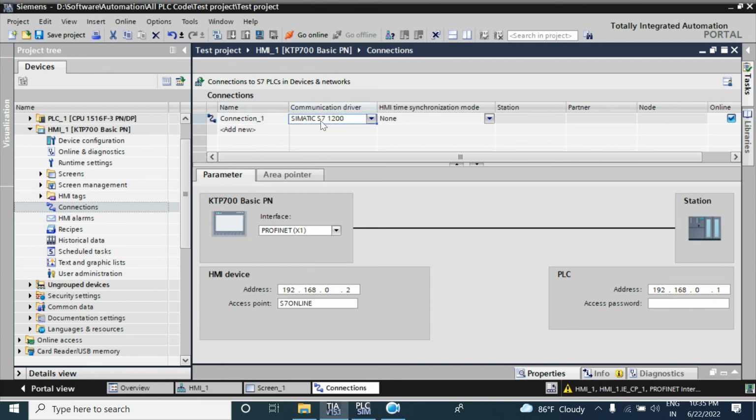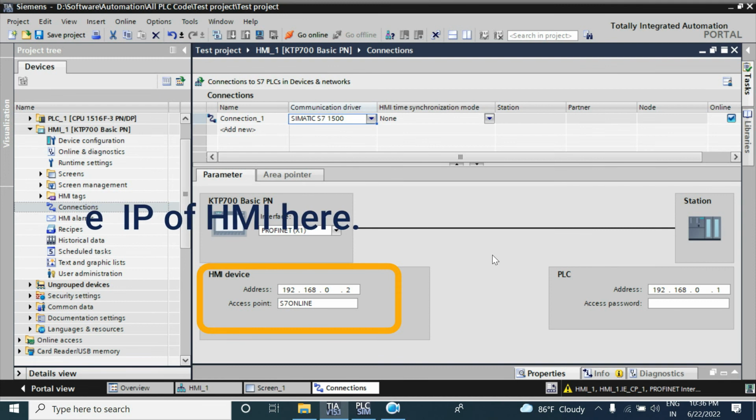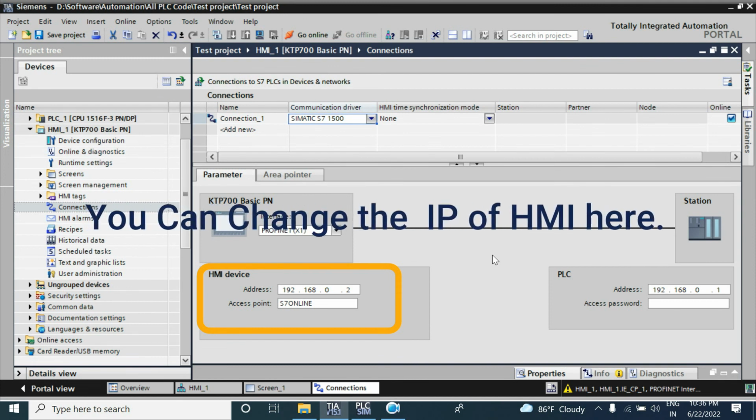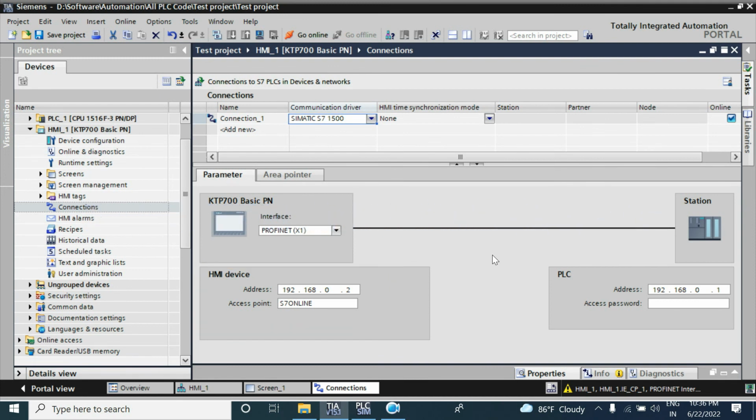Then the communication driver. The driver should be your PLC series. If your PLC is S7-1500, you have to select 1500 or 300 like this. Or if you connect this HMI with a PLC over Modbus, then you have to select Modicon Modbus or Mitsubishi like this. Here our PLC is S7-1500 series. Okay, this is the whole configuration of the HMI in the existing project. Thank you for watching.